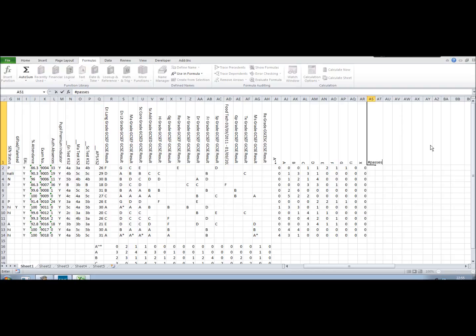So first of all, number of passes, and that's really simple. It equals SUM, and then we're just going to sum up these rows here: AI2 to AL2, A star to C, close brackets, return. And we can just highlight here, Control and D to copy down. Lovely and simple.